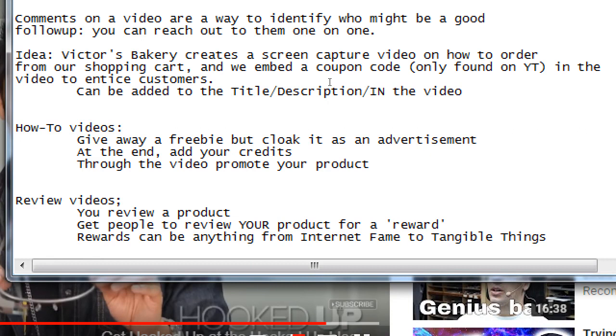So the idea there is, how can you convince people to give you free advertising? You give them something in return for them giving you something back.